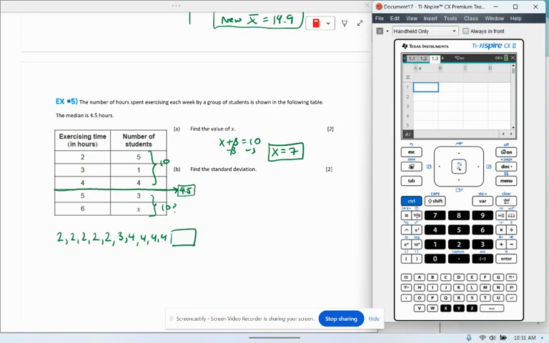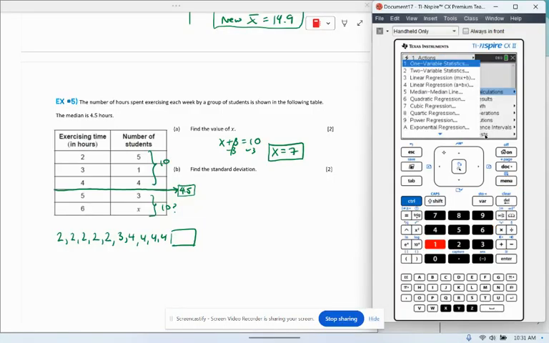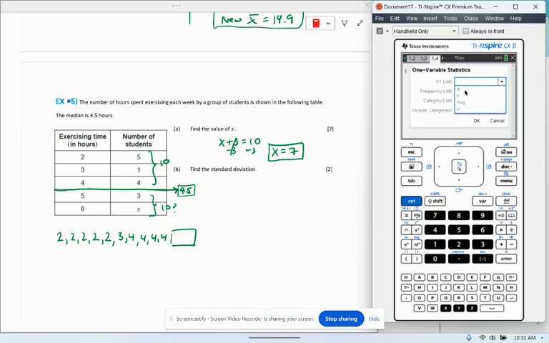Okay, cool. So now I'm going to put in x, and then this will be my frequency. Okay, so x is 2, 3, 4, 5, 6. And then my frequency is 5, 1, 4, 3. And now I know what x is. X is 7. So now I'm going to calculate one var stats for this. Menu 6, 1, 1. And my x list is x. My frequency is my freq. And then I've got a standard deviation of 1.58.